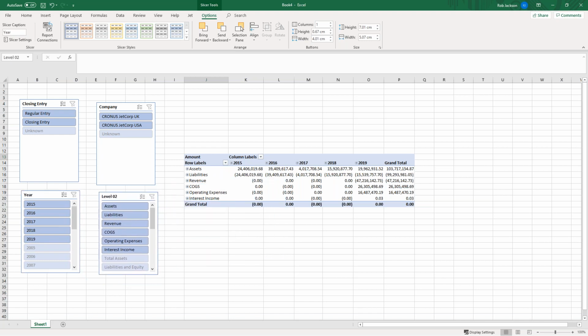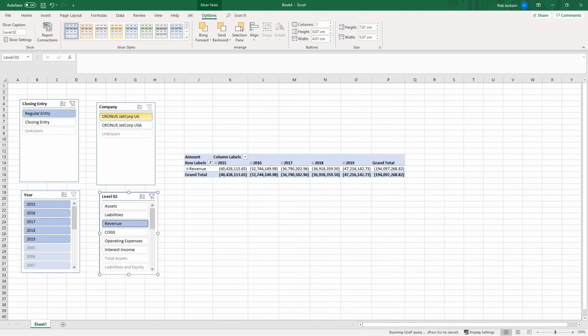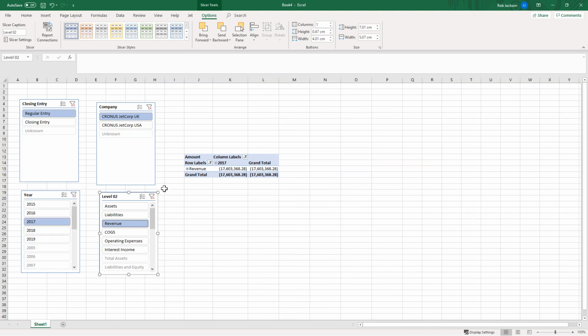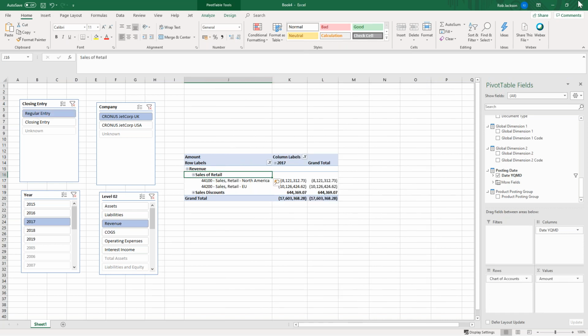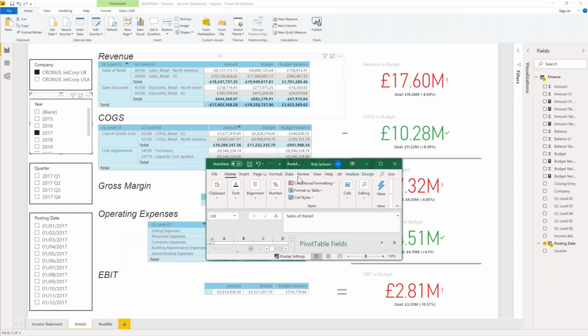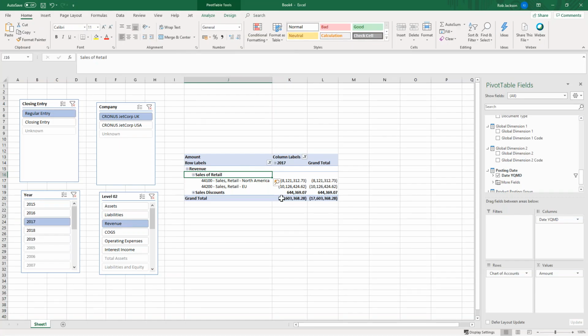So if I want to have a look, for example, at revenue transactions, which are regular entries, not closing ones, because I've got closing entries here for the UK and 2017, then I can expand this out and see all of my transactions here, for example, for retail sales, and that should hopefully match what I've got here. So I've got 17,603. One of the important things to note is that what I'm doing here is effectively reporting against the same cube of data which I'm showing in Power BI, so I can be sure that my numbers add up.